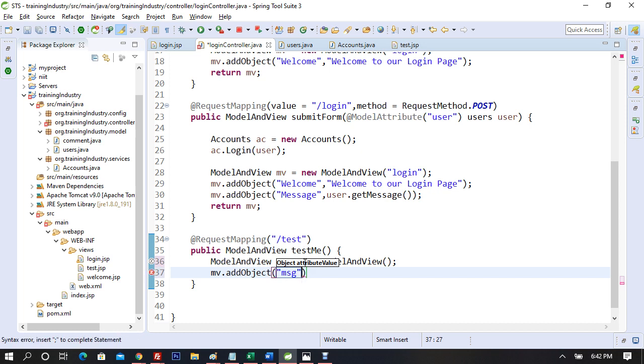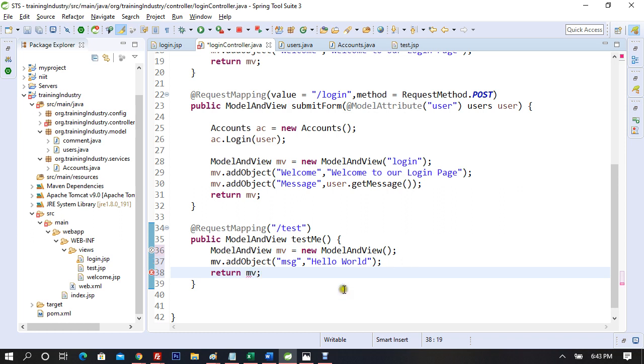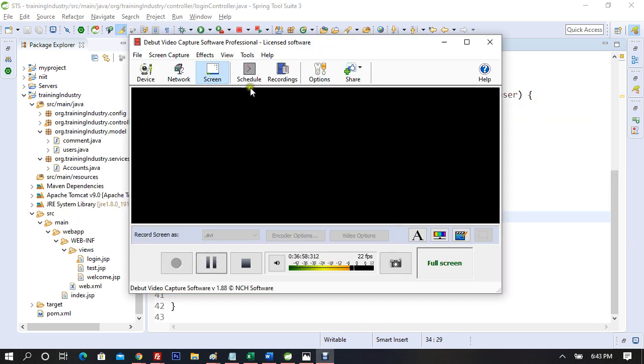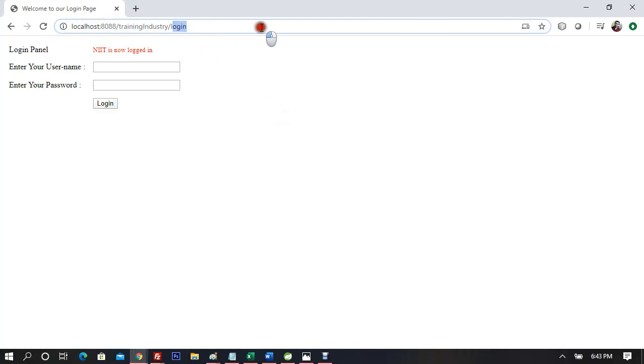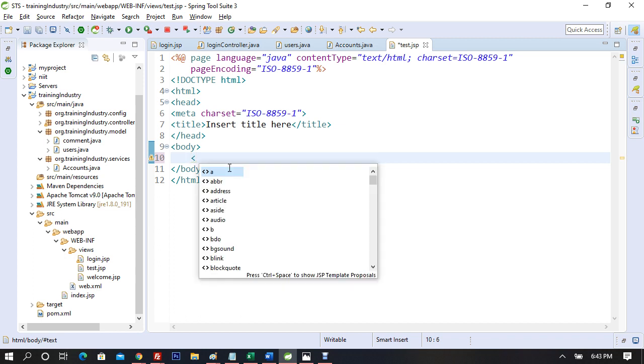Now, what do you want that message to be? I'll tell you what that message is going to be. But anyway, we'll just keep it hello world, just for the sake of class. Before we are done with every single thing, I'll terminate it and say return m. That's it. Let me first run this test, because I have to first check whether it's running, and then slowly and steadily we'll do different things. Now I'll go to my test URL. Test is working.